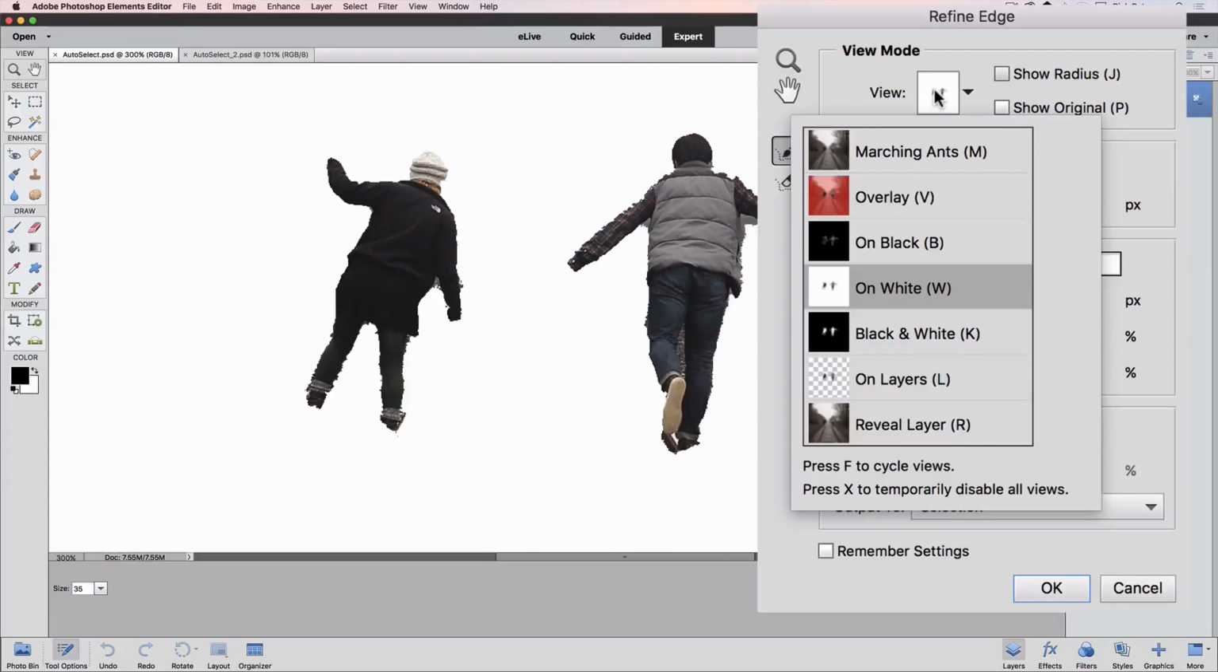And when you do, you get a pop-up list of different ways to view your selection. The two options I use the most from here are on white or on black. It does what it sounds like. It allows you to view the selected areas as they would appear on a white background or with a black background. It defaulted to view on white.